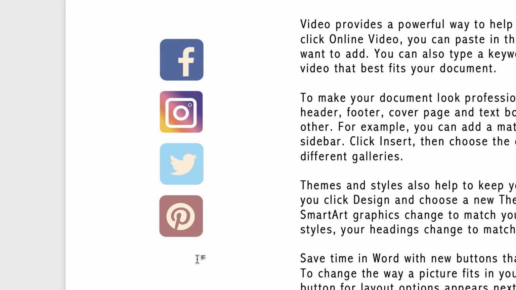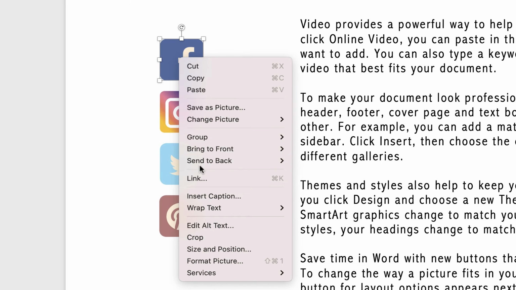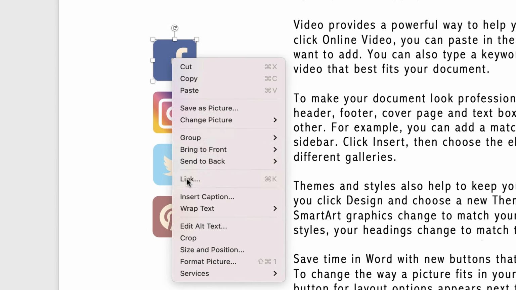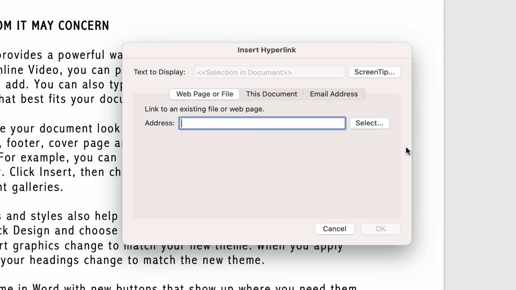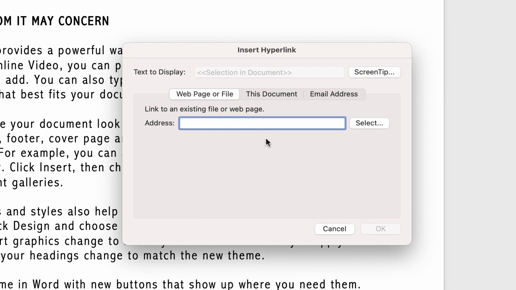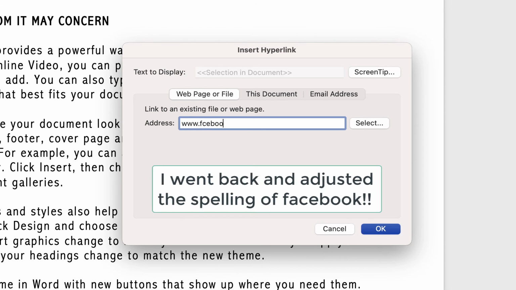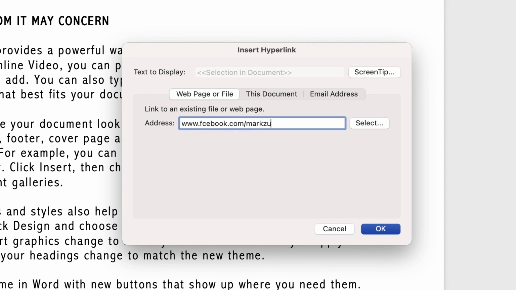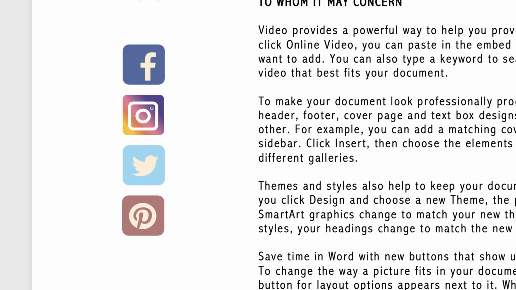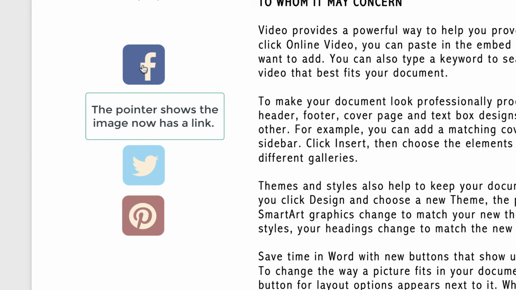So once you're happy with their position, it's now time to go ahead and insert our links. So let's select Facebook, right click, and all we need to do is to go down to Link here. Once you click on Link, this dialog box here will appear. Now just so that you can see that this works, let's just put in facebook.com/Mark Zuckerberg. I'm sure he won't mind if we use his Facebook site, and then just click OK. You can see that my cursor then changes.